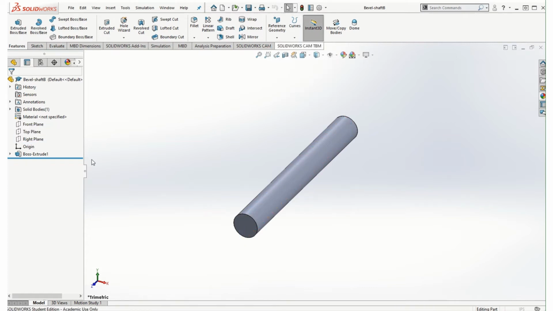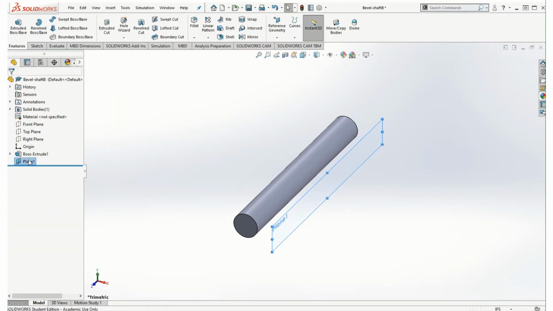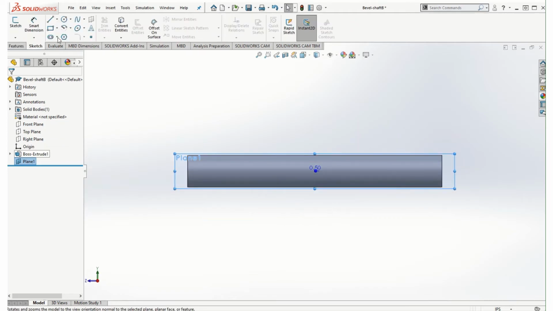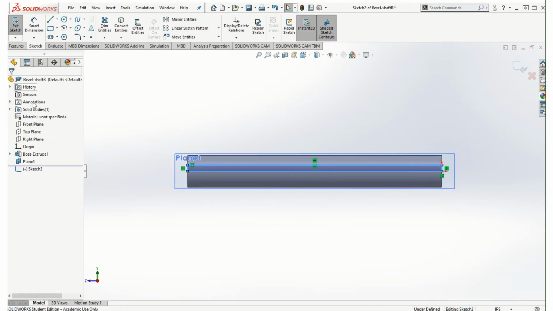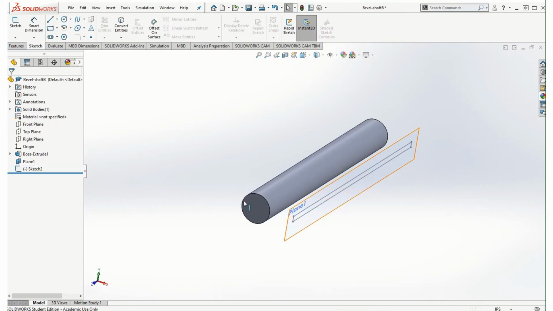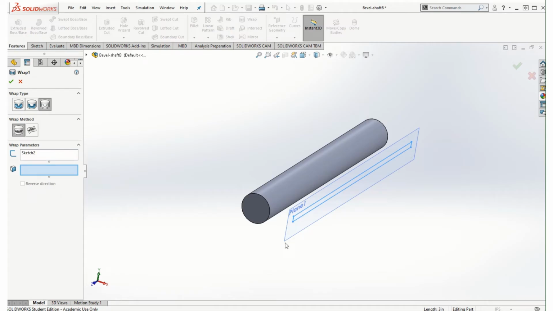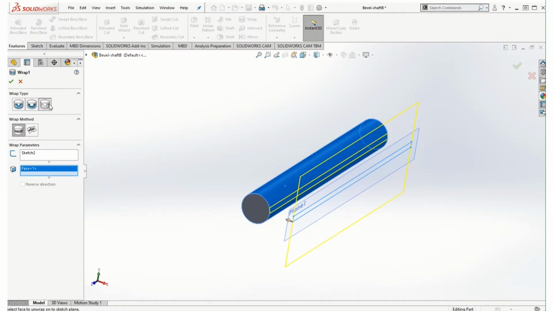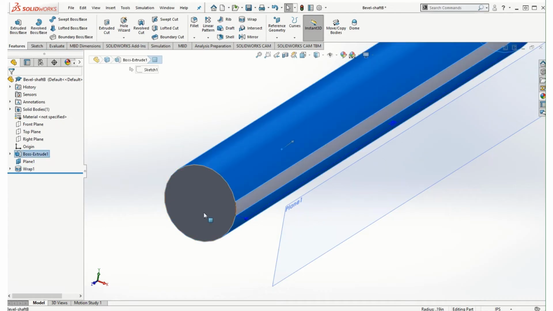And once the part is opened, I can make use of the right plane. First, I can create the plane, and let's say I make a plane parallel to the right plane, and I sketch on this plane, let us say a rectangle. Click OK, and if I come out of this and then go to features, use the wrap feature, and click on the sketch, and then for the face, let's say I choose the cylindrical face, and then use the scribe option, and then click on the check mark. So that rectangular sketch has been created on the cylinder.